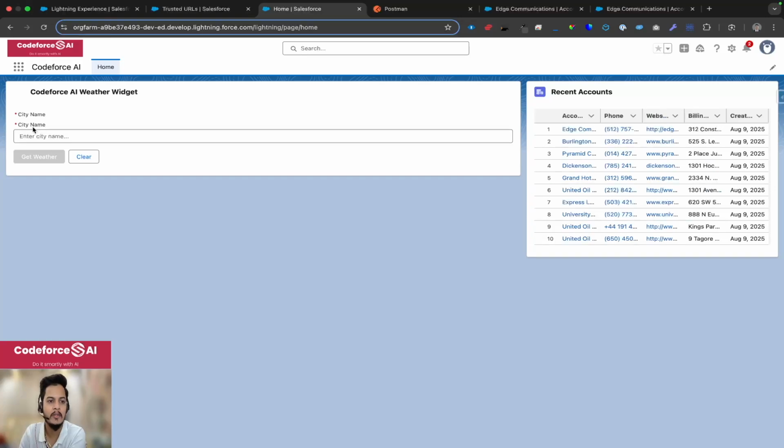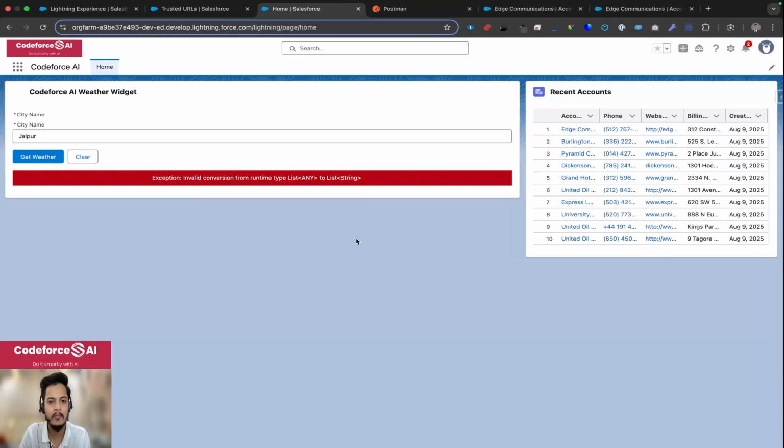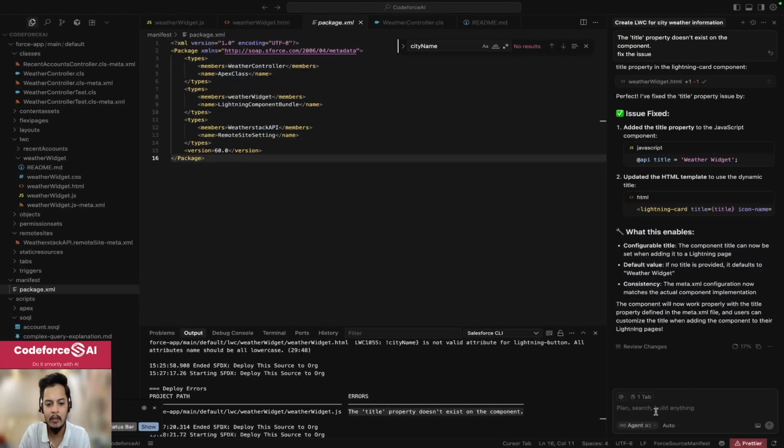So that's definitely why we need to review the code and thoroughly check AI generated code always. So let's see if it works or not. I put Jaipur because it's my city, so I can also check whether it is giving the correct information or not. So I say get weather and it is saying there is some conversion runtime issue. So let's ask AI again about the error.